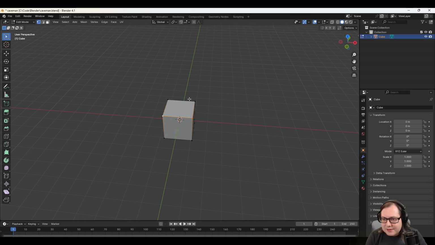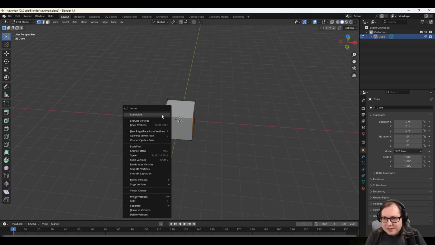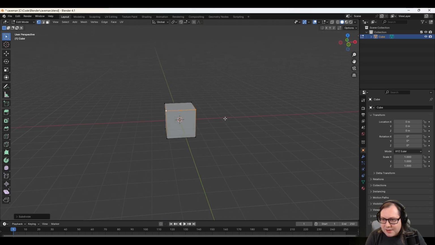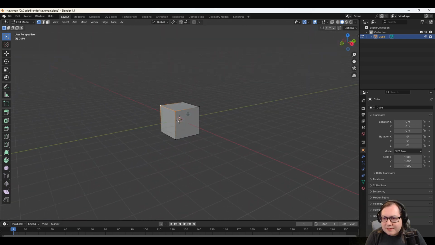Is it S to... No, that's just to scale it. How do I split this? Do I have to right-click? Okay, subdivide doesn't seem to have a shortcut. But it's as simple as that. Okay.